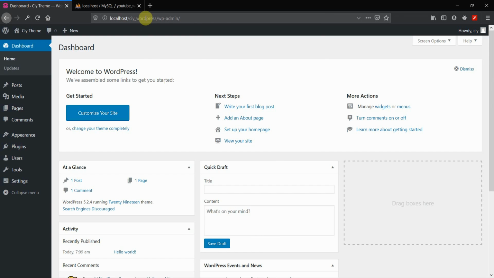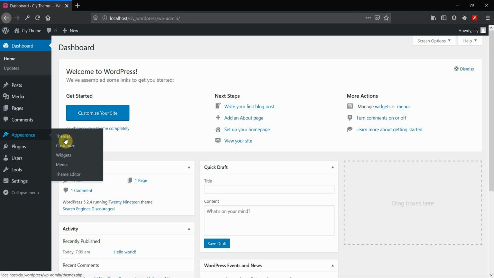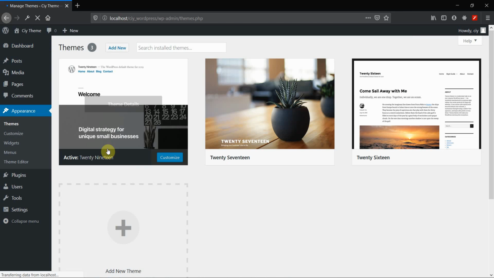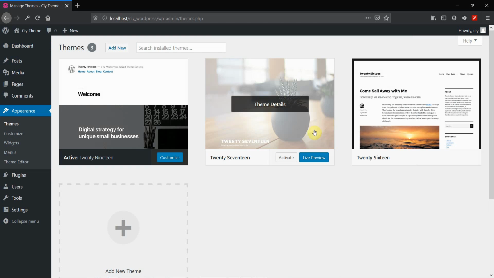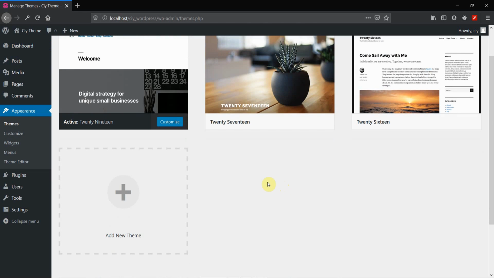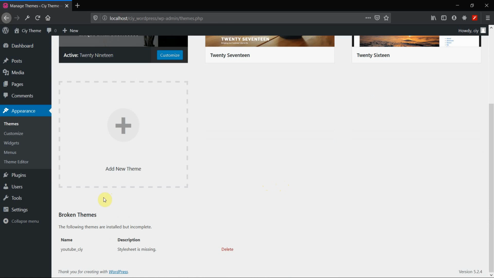Now when we have created the folder, let's go to our WordPress installation. I have already installed WordPress here, as you can see. So let's take a look at appearance, and in appearance you have themes, and here are the three standard themes. If we go down at the bottom, we can see our theme. As you can see, under broken themes, we have youtube_ciy. That's the folder we created, and then the description and error message: stylesheet is missing.